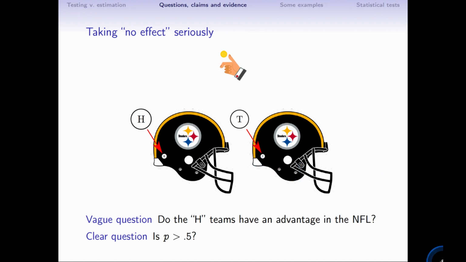Now, as before, we can ask the vague question, do the H teams have an advantage in the NFL? Does wearing the H sticker confer some advantage in the NFL? Now, as before, let's let P be the proportion of games won by the H teams in the NFL. We can rephrase this question in a much clearer way. The clear question would be, is P greater than 0.5?